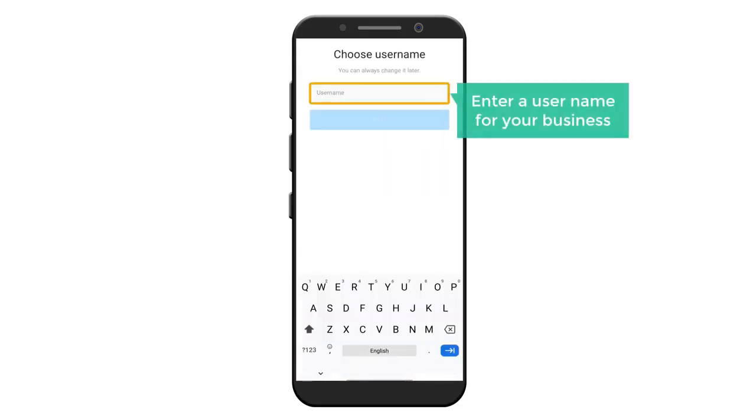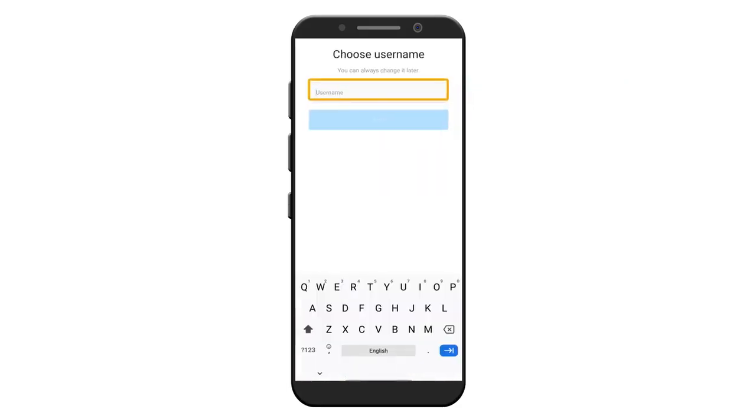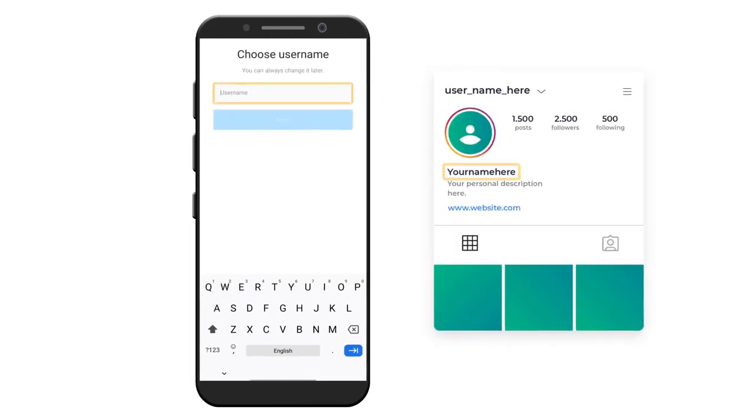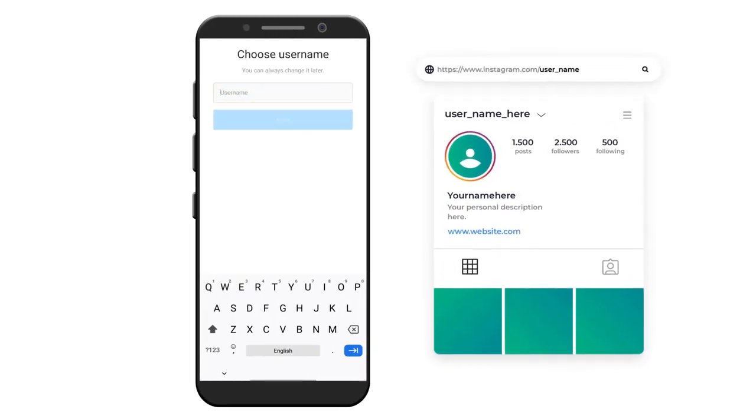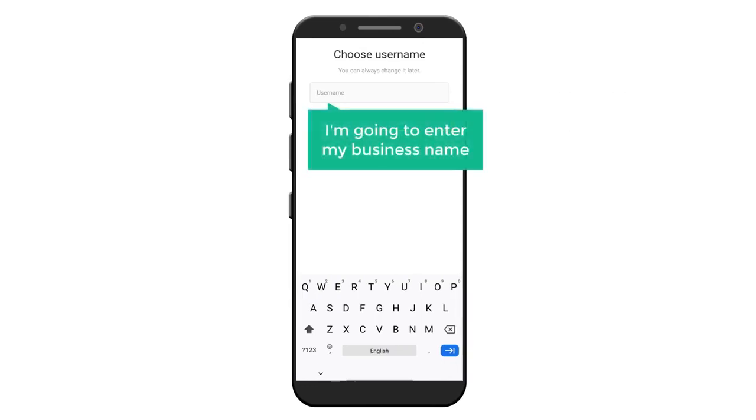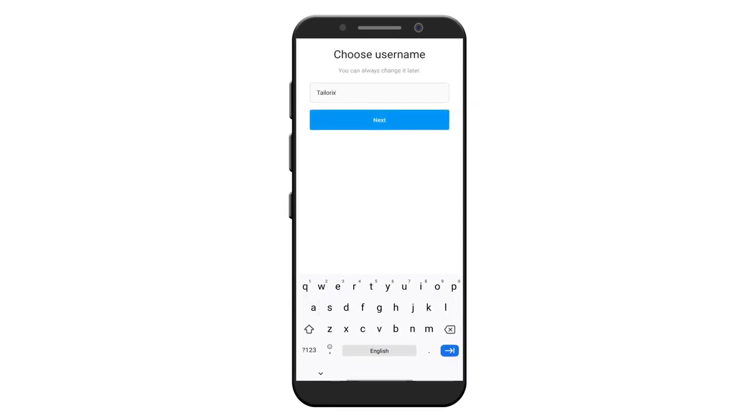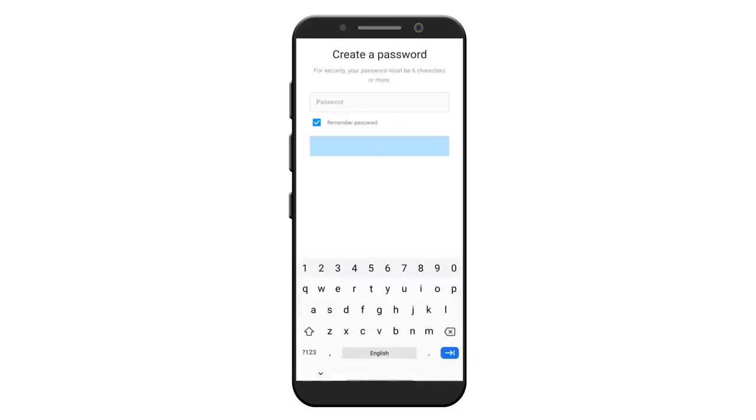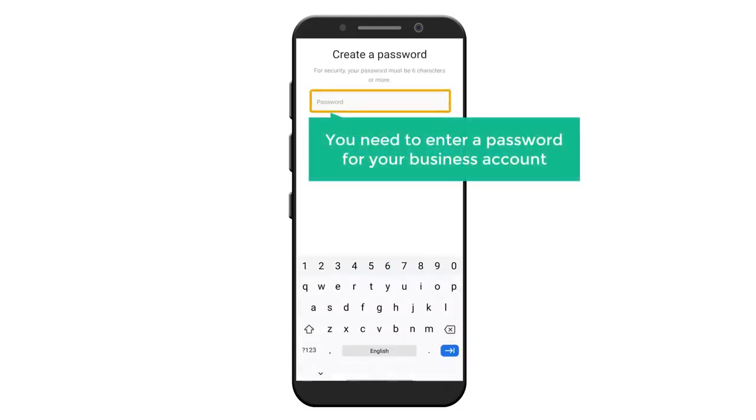Now here, enter a username for your business and this username will be displayed here on your page. Also, it will be on your Instagram page link. You can enter any username you want. I am going to enter my business name. Now click Next. And here you need to enter a password for your business account.